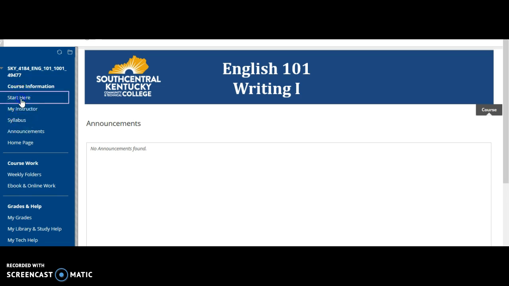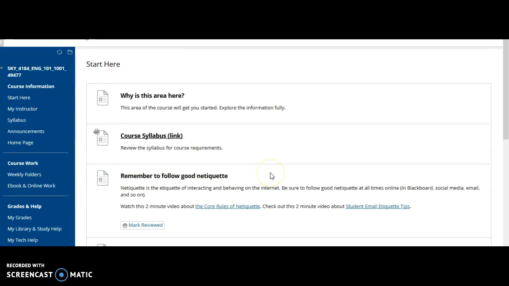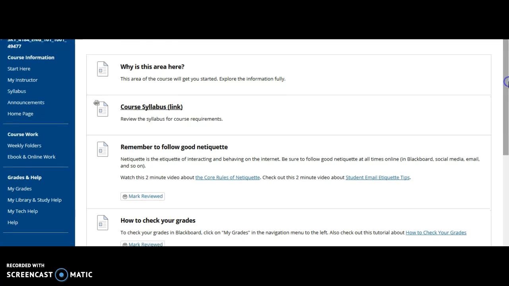So the first thing that you're going to do is click the Start Here in this class. Every class has a template to it, and this one includes the Start Here area. It tells you why this area is here, and then you can go through each thing and have a look at these. Now the first one is the actual link to the course syllabus, which can be accessed over here to the left. You can also click there to access it.